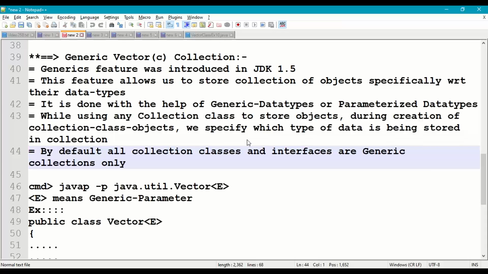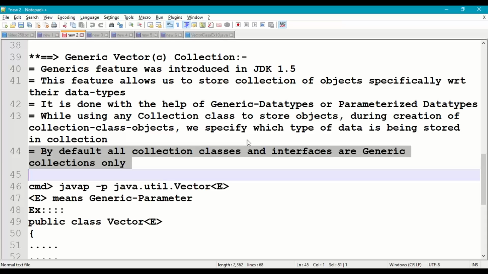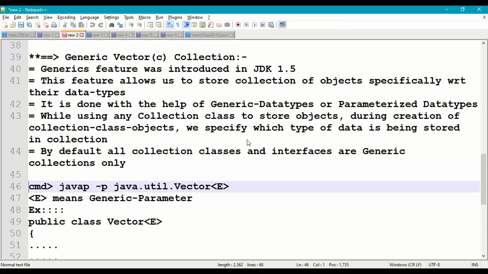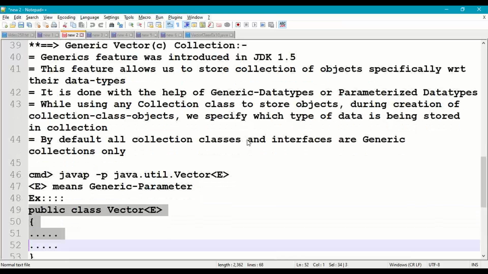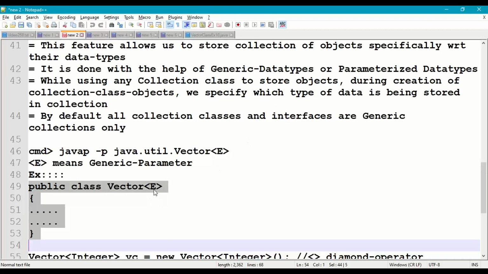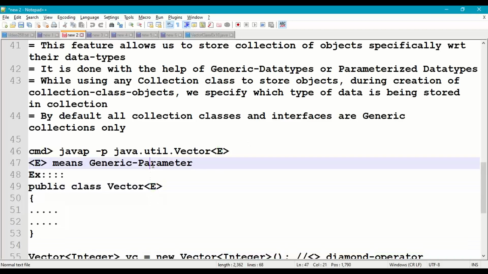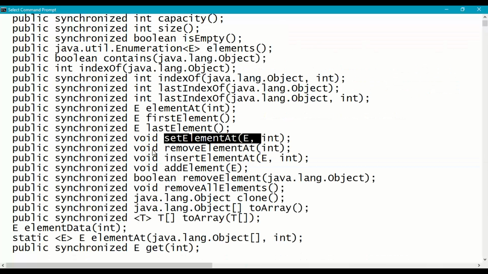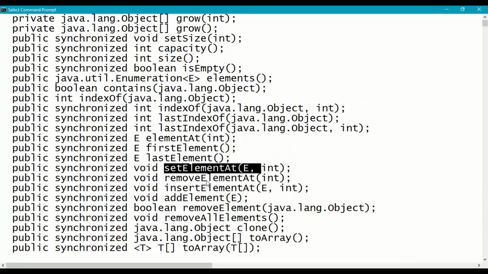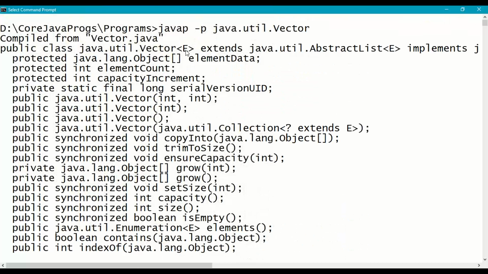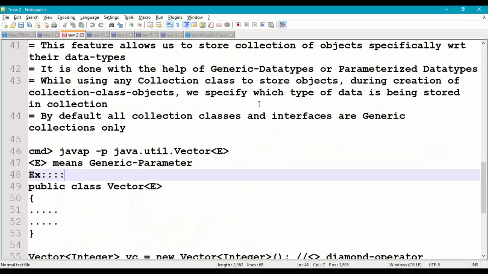By default, all classes and interfaces which are available in Java collections are generic collections only. If we see the description of the vector class, Vector<E>, here E indicates generic parameter. It is a generic parameter which decides which type of object need to be stored in the vector collection. Right.